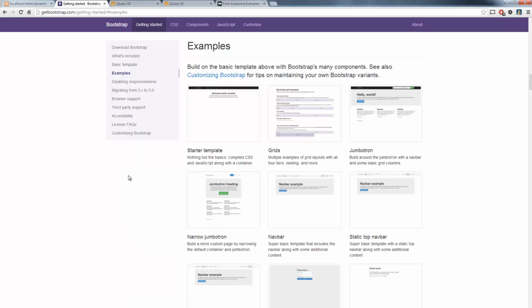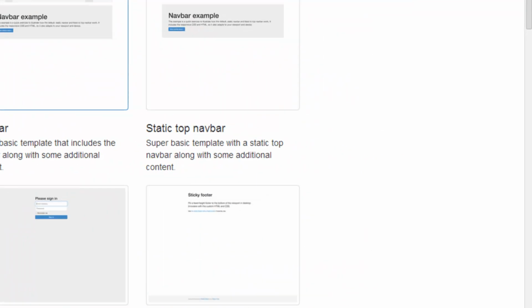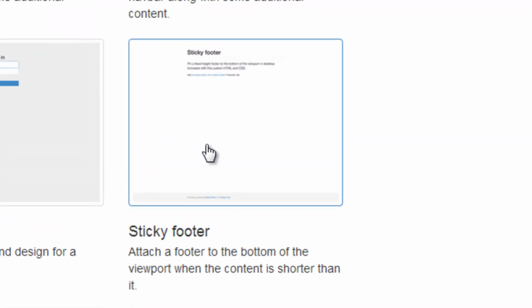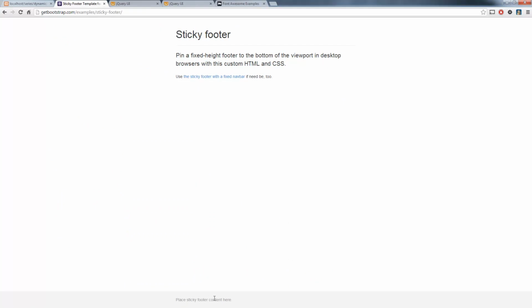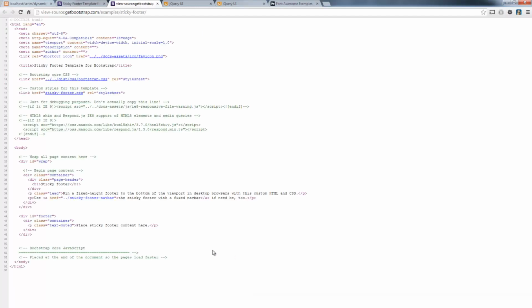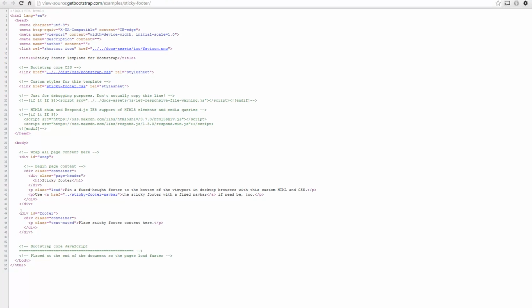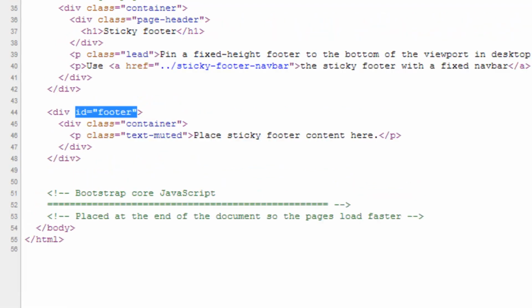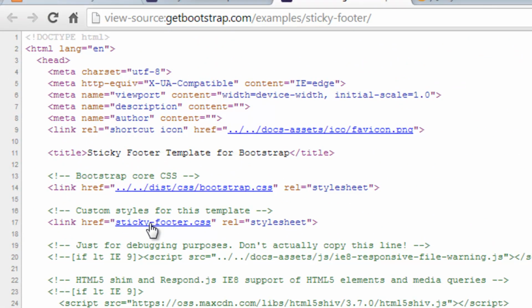So we'll go ahead and take a look at that. And let's find that here. And here it is, sticky footer. So I'm going to go ahead and click on this. And you can see the footer down here. So let's take a look at what's involved with that. If we go to view page source, we can go down here and we see that the footer is given an ID of footer. But they've also got this special CSS here written to handle that footer.